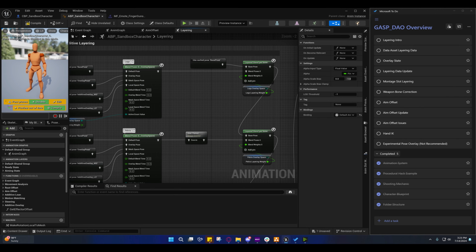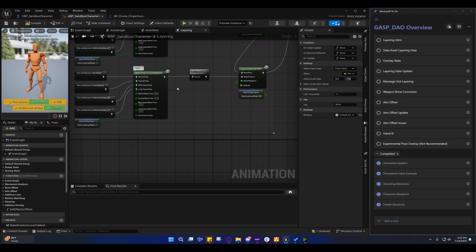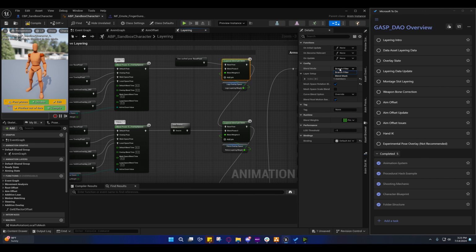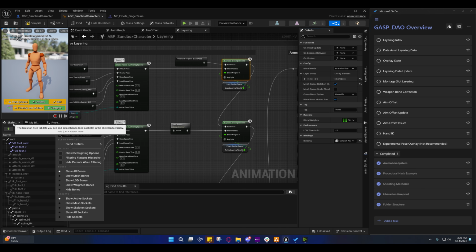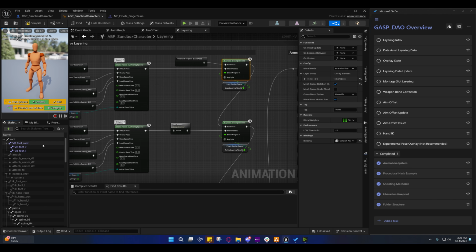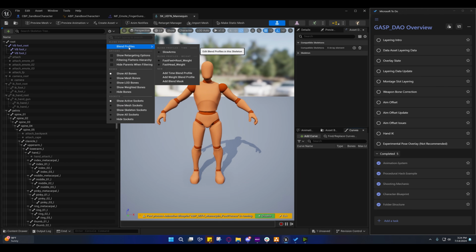This part of it is very repetitious, and I'm basically doing the same thing for every single one of these. And these layered blend per bone, you could use a blend mask. If you come over here to your skeleton, and you don't see that, you go to Window and say Skeletal Tree, and it'll show your skeletal tree right inside of here. Otherwise, you can press your skeleton button up here, and it'll take you to the skeleton. So if you press this gear icon, you go to Blend, go to Blend Profiles.